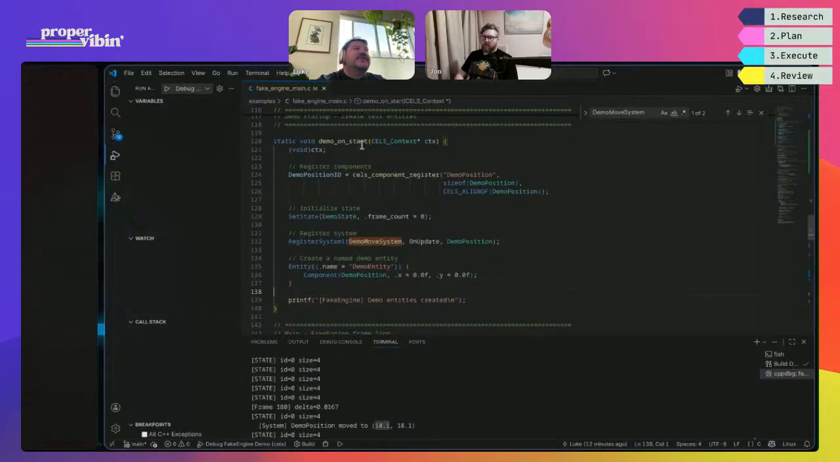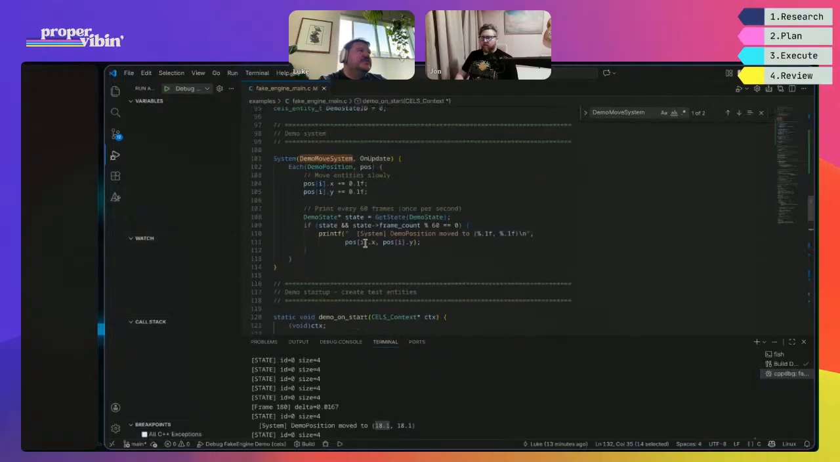So we've been able to create this demo, create our state, create our system. We're saying update the position on our update functions. Then if we come to the system itself, we just showed this somewhere up here.